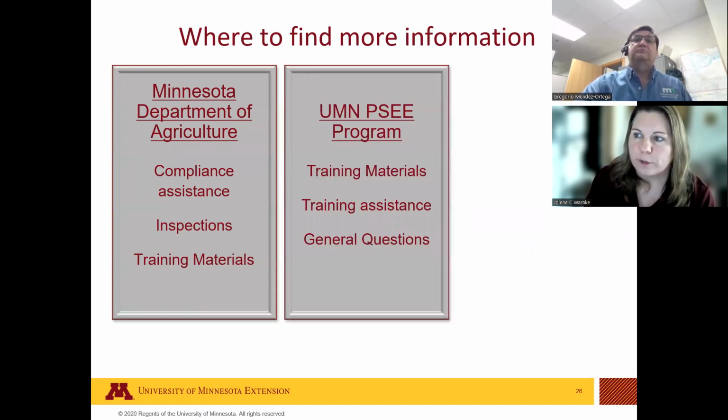Also, through my program, the University of Minnesota Pesticide Safety and Environmental Education Program, we have lots of training materials that we can send to you. We can also provide some training assistance and answer general questions. However, I really don't touch on the regulatory side of compliance assistance, inspections, or inspection requirements. I can lead you to documents or any of the materials that we have, but I will defer you to the MDA for those more specific regulation questions.